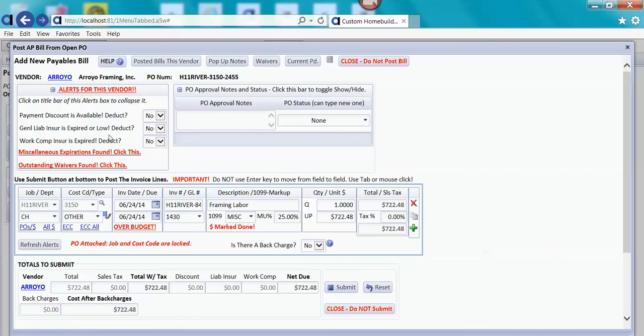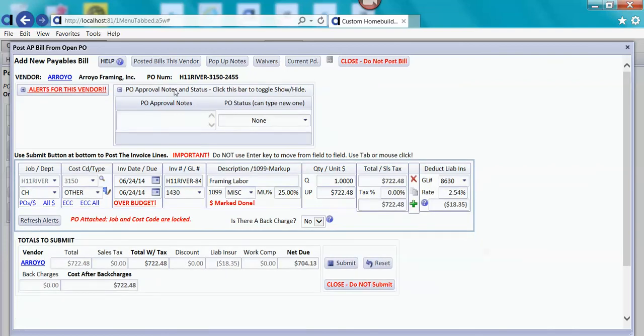Notice that it's found that this vendor's insurance is expired, workman's comp, so all of that doesn't have to pop up. If I decide I do want to deduct some general liability insurance, it's going to just make the fields for me. If I want to look at what this is about or outstanding waivers, I can, and I can collapse that box. And because we're doing it from a PO, out in the field, the project managers, etc., can give you some approval notes when they approve that the work is done, and that's a whole other feature.